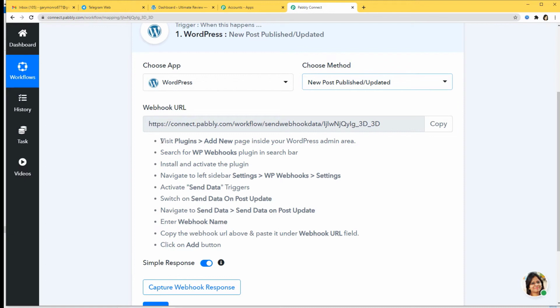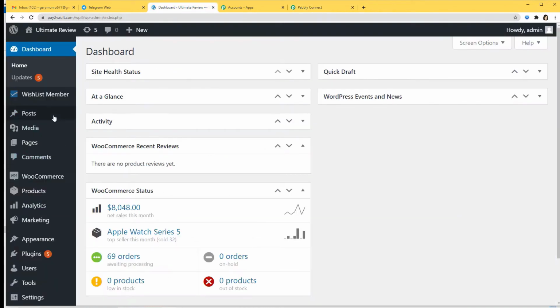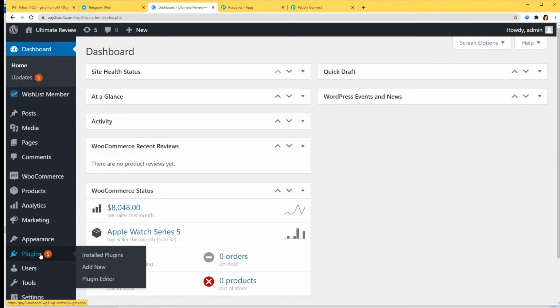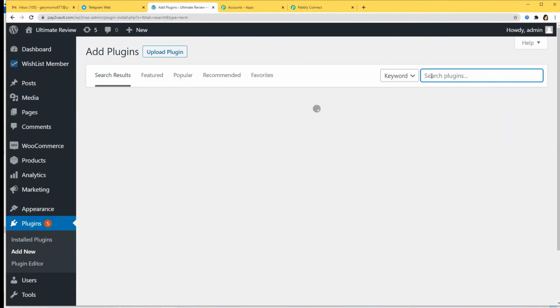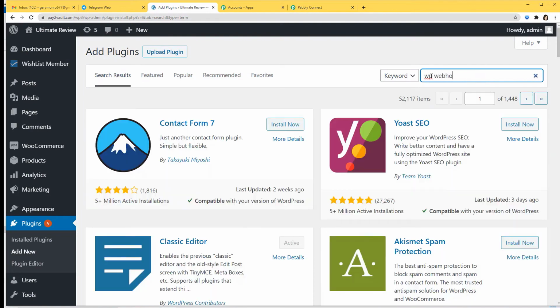So here you can see visit plugins, add new page inside your WordPress admin area. So first I'm going to go back to my WordPress account. It's here and I'm going to go to plugins and here you can see add new. Okay, so here it says search for WP webhooks plugin in search bar. Okay, so I'll search for WP webhooks.